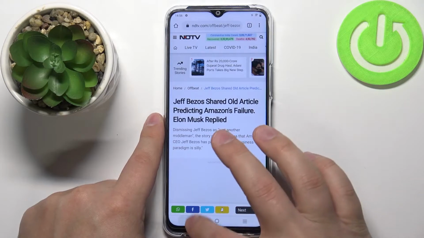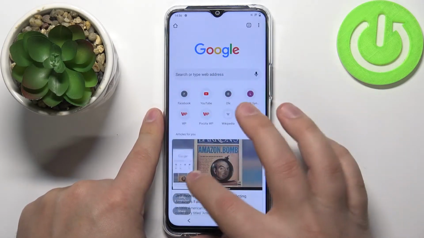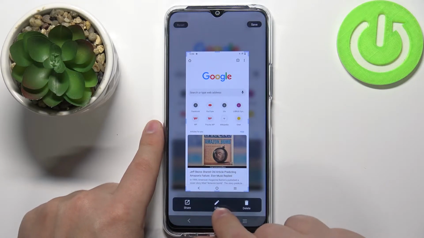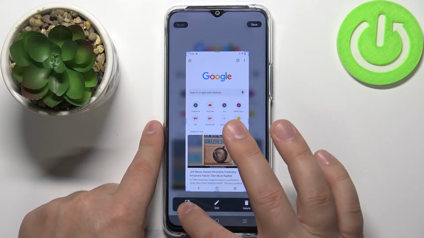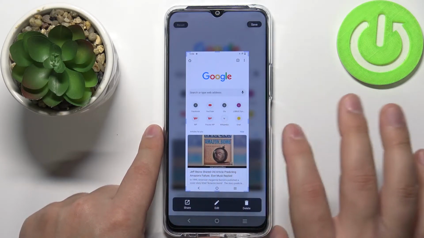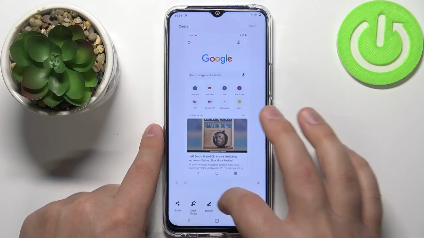Oh, my bad. Let's go back, take a screenshot again. You can tap on the preview. And here you can share the screenshot, edit it, or delete it. If you tap on share, you will have the list of apps you can use to share your screenshot. You can tap on edit to edit the screenshot.